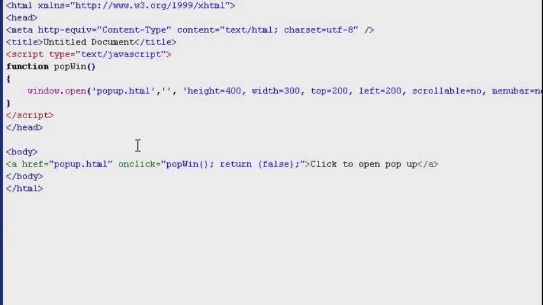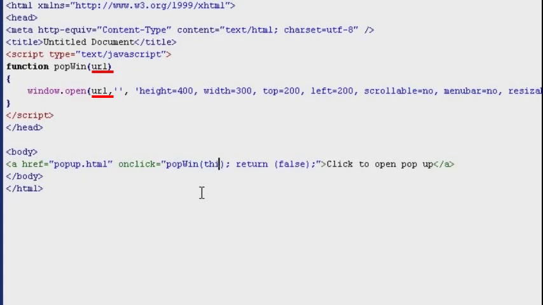So I'll just create a variable inside the function bracket, and I'll just call it URL, and then I'll delete the static text string and replace it with the variable down here. And when I call the function down here from the onClick event, then I'll just pass the URL of the link, and I could write the full URL, but I'm just gonna write this.href, which basically will take the href attribute of the current tag and send that to the function.